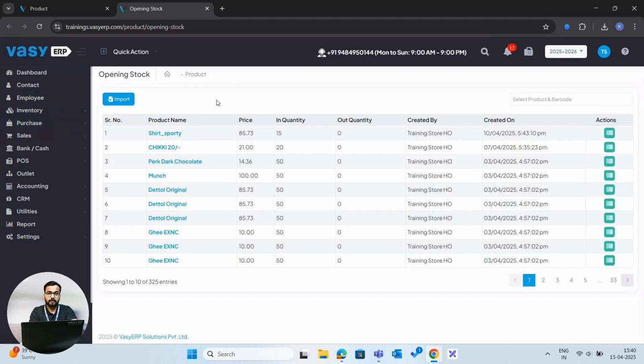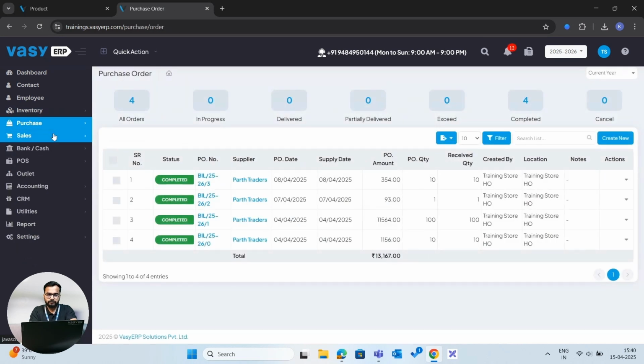Now let's see how you can manage the purchase orders from the inventory. For creating the purchase order, navigate to the purchase order under the purchase module. You can create a new purchase order by clicking on this Create New. Also, you can see the status of all the previously issued purchase orders here. Different statuses like in progress, delivered, partially delivered, exceed and completed will be shown against the respective purchase order.